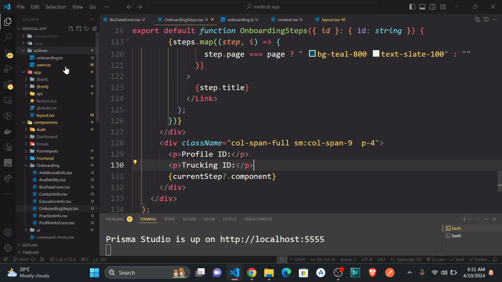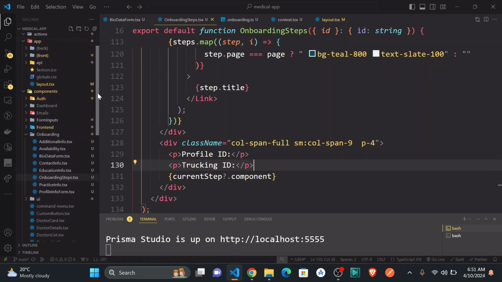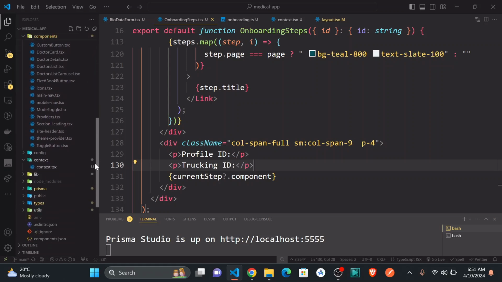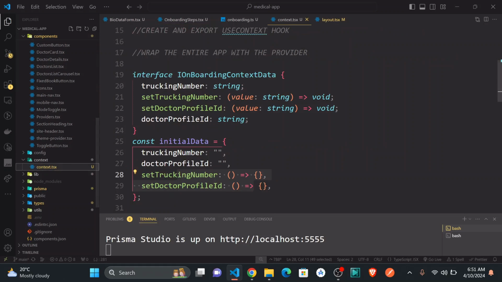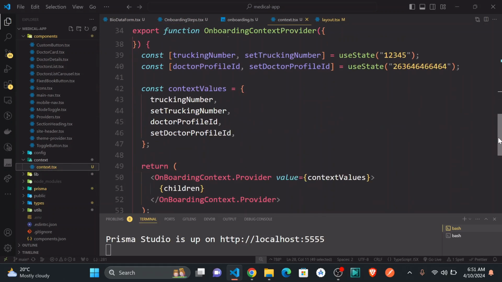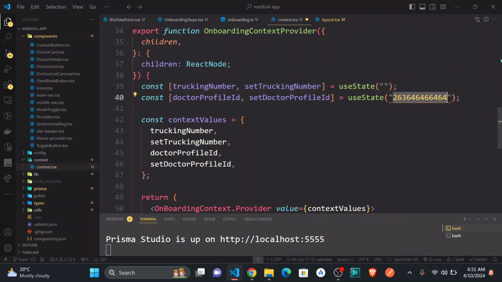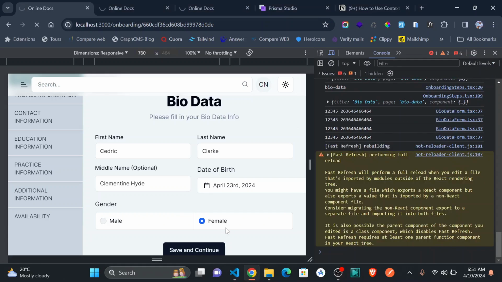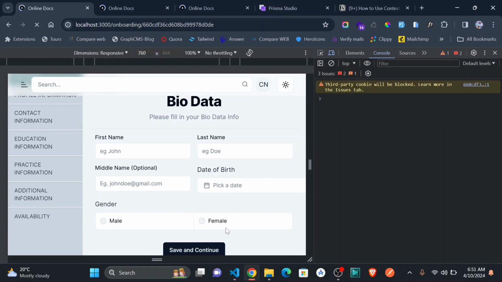And for that case, can we first clear the things we just added in the context? Where is the context? Here. There are these initial things we added here. Okay, so you're good to go now. This refreshes the page. Okay, great.